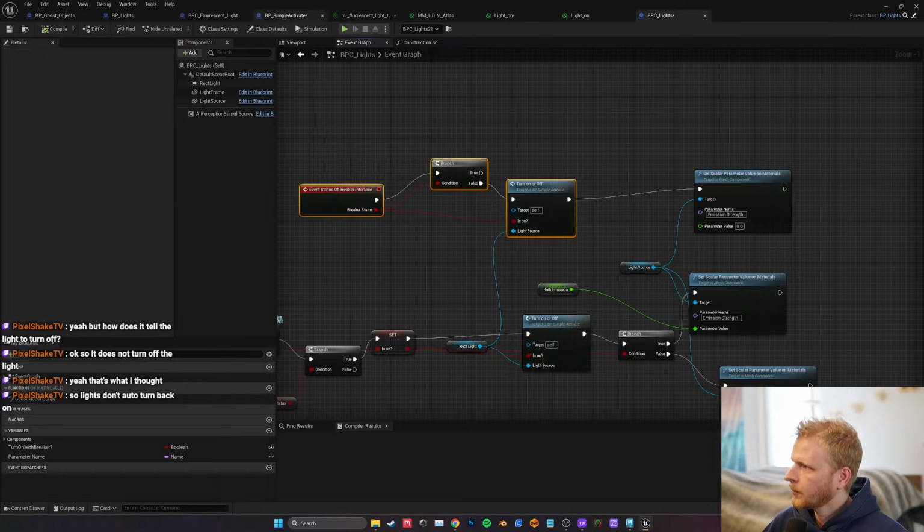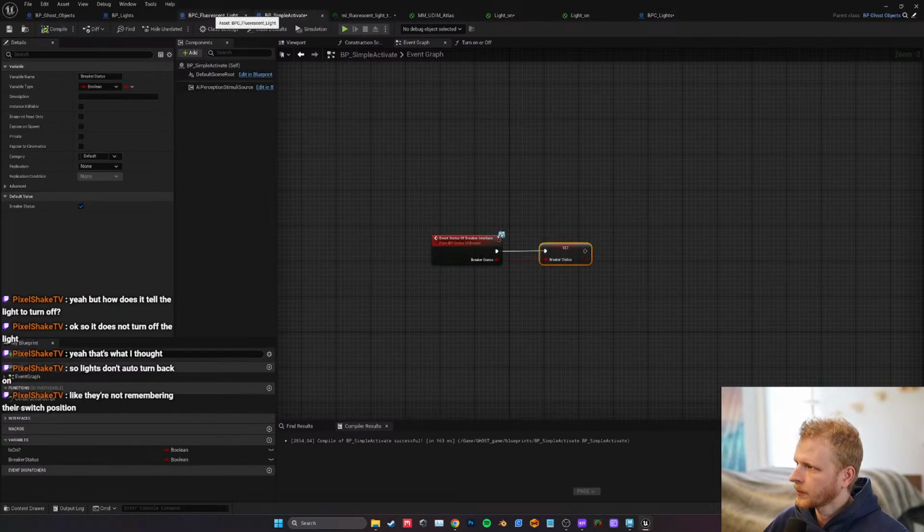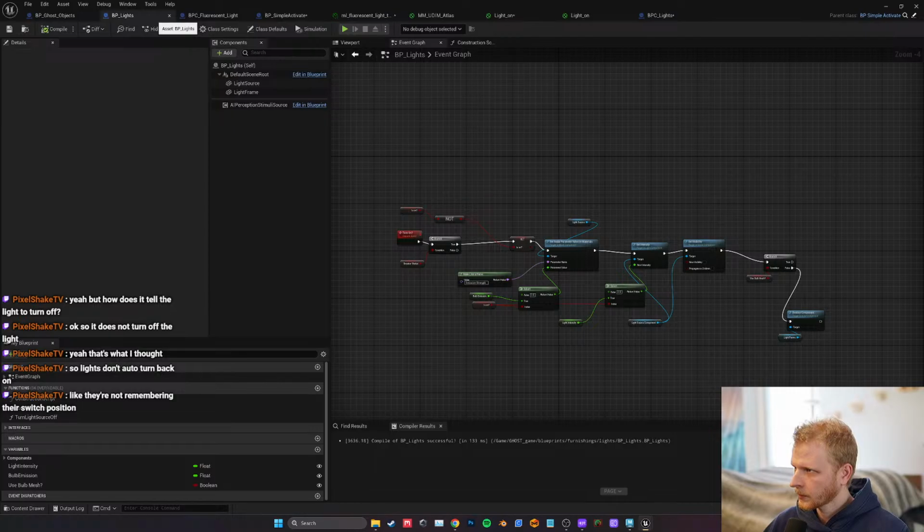I was thinking though, shouldn't this be in simple activate? Because anything that gets activated is going to need to know. Well, it's just going to need to know it's off, right? Okay, so here, then I can turn lights off and stuff. Like they're not remembering their switch position. Yeah. Well, it gets confusing, right?